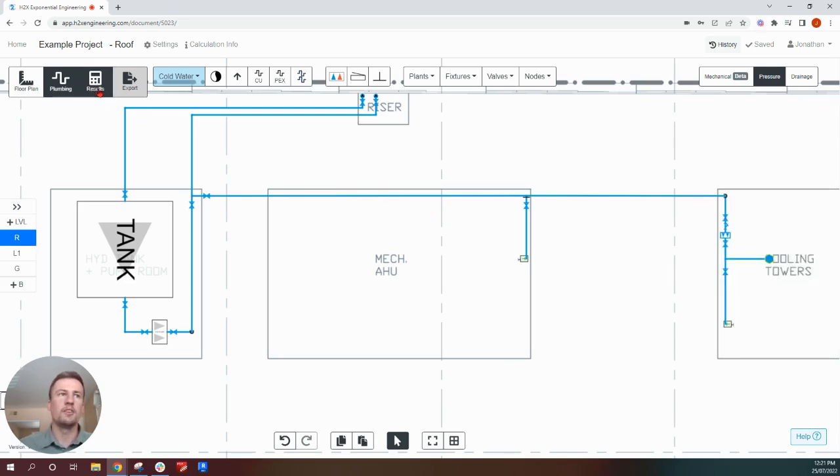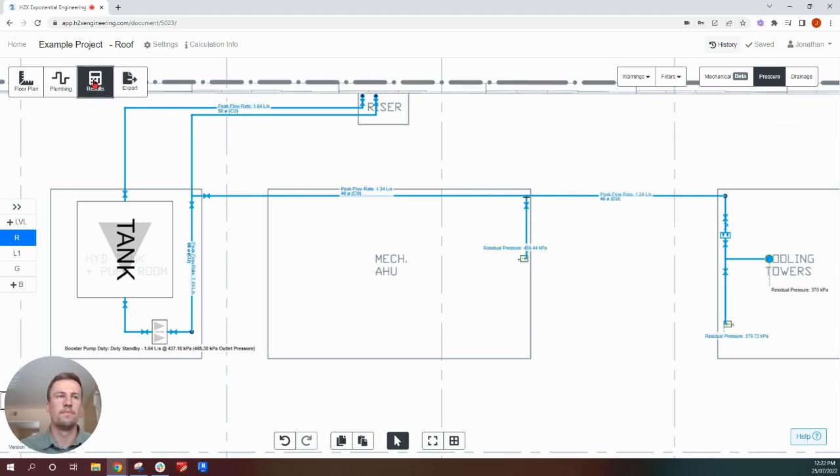And once we've done that, hit results. And everything has been recalculated. So we can see over here now that the booster pump duty has got an additional 1 liter per second on it, and the pressure is increased quite significantly. Because previously we were aiming for 200 kPa, now it's at 350.